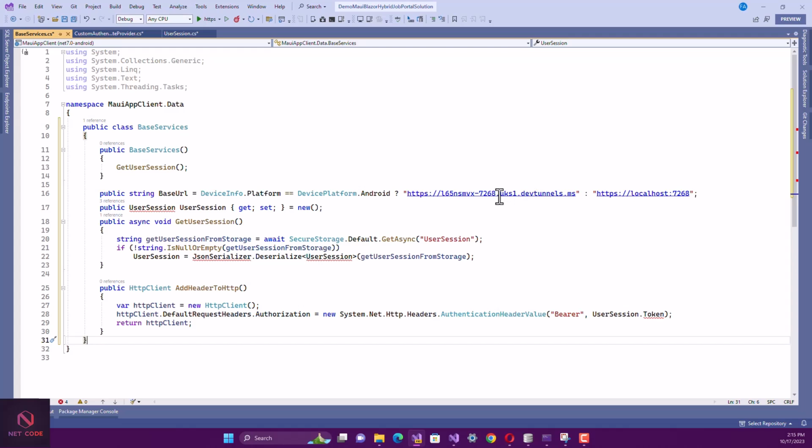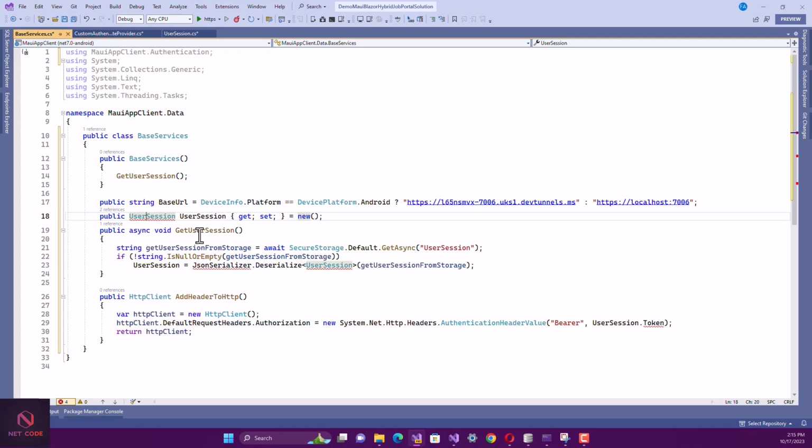I'll show you how to get this. But you know, our port here was 7006, I think. So we have to add it over there, 7006. Yes, 7006, that's the port. And now here we have to include the user session as well. So you see we are getting the user session from the database. We create an object over here, and now we get from the secure storage.